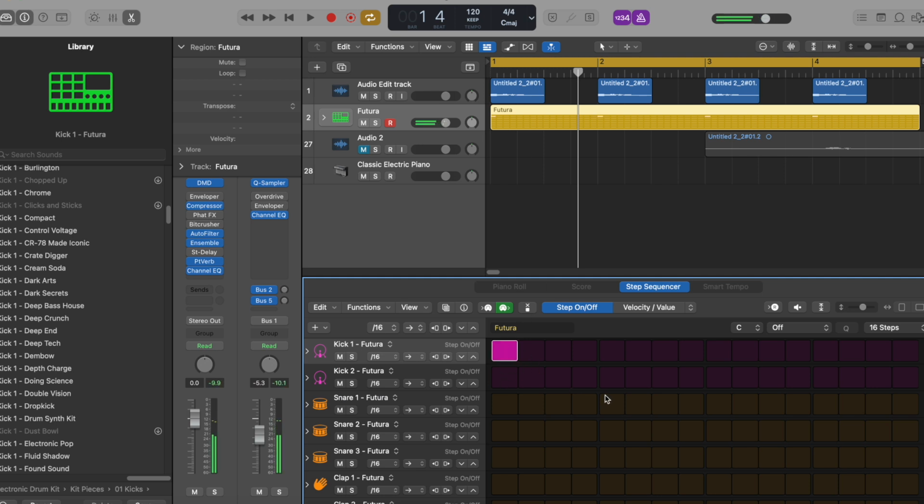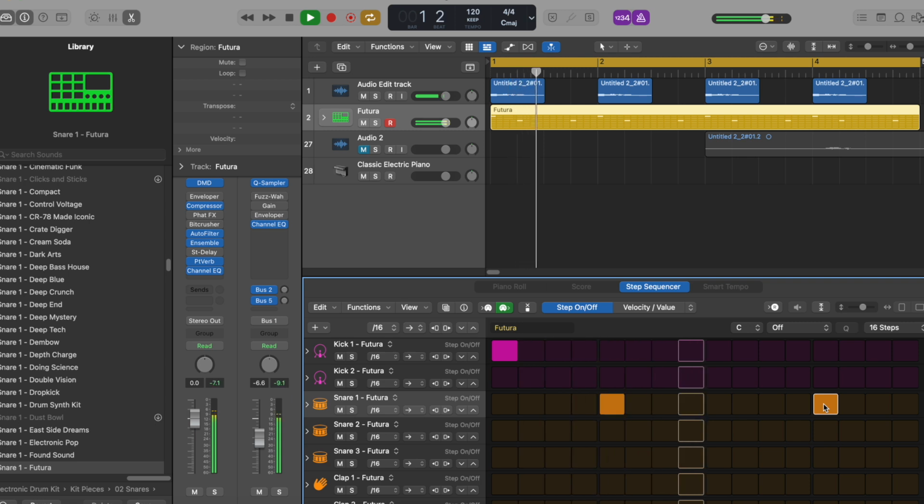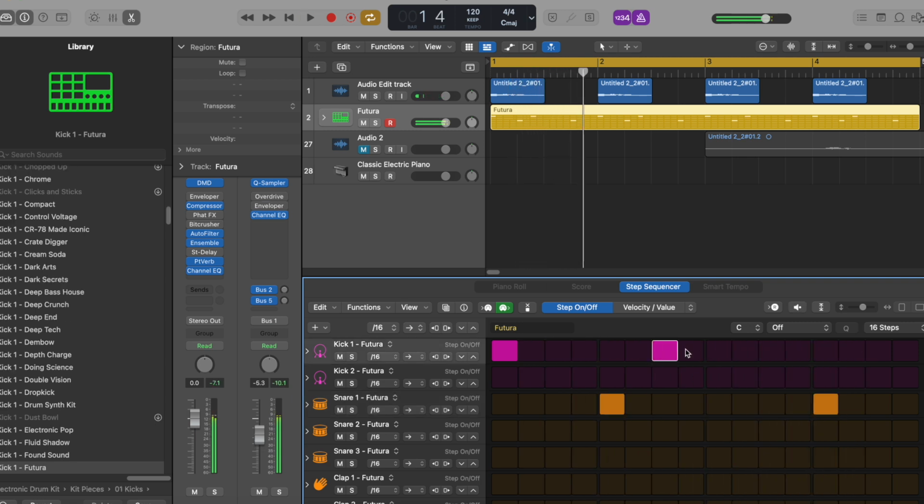Structure your drums around the genre of your choice. I am going for something that has a pop structure.